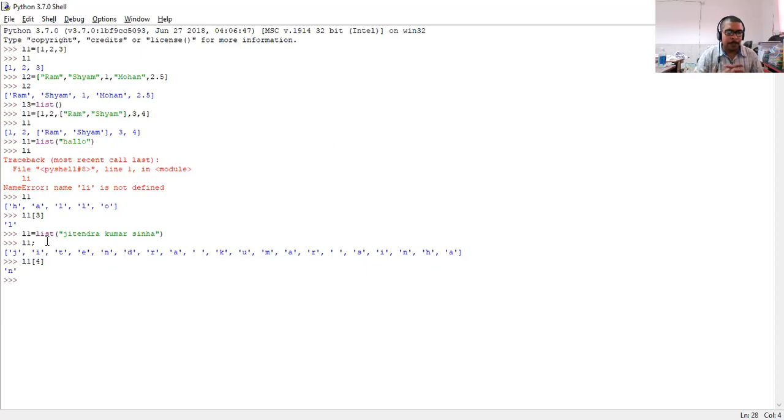Okay, let's see what is at the fourth position. That is N at the fourth position. You can see what I have written: L1[4]. So which is at the fourth position? Try to find it out. This is 0, 1, 2, 3, 4. So finally you can see N has been printed here. I hope it is clear to you.